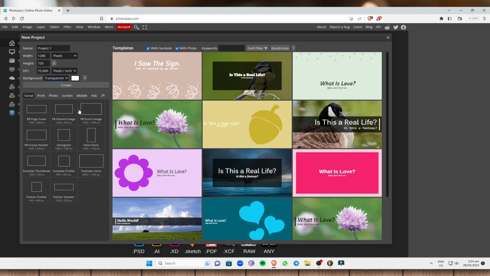Now the good thing about it is you also have templates for what you want to edit. So for example, if you want to edit a Facebook page cover, you can actually select this one, and Photopea automatically has the template of the details like the width and the height. So they actually have that one. And if you're editing for Instagram or some Instagram story, you can actually choose whatever you want right about here.